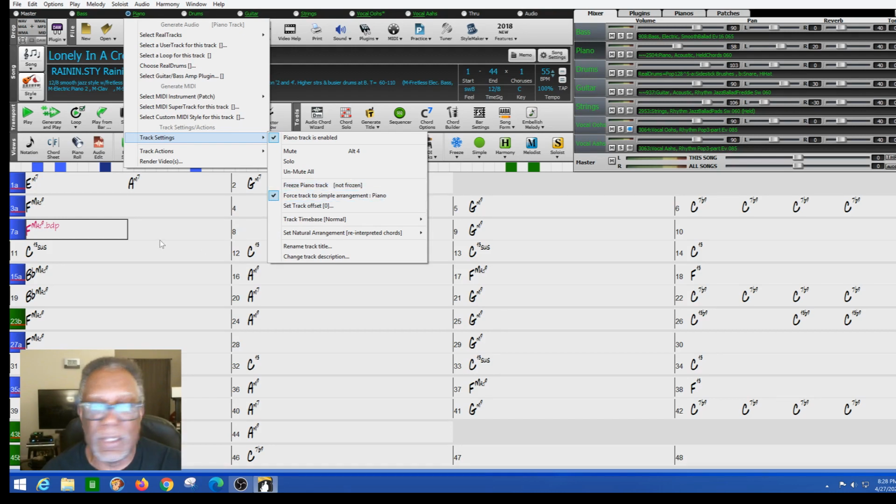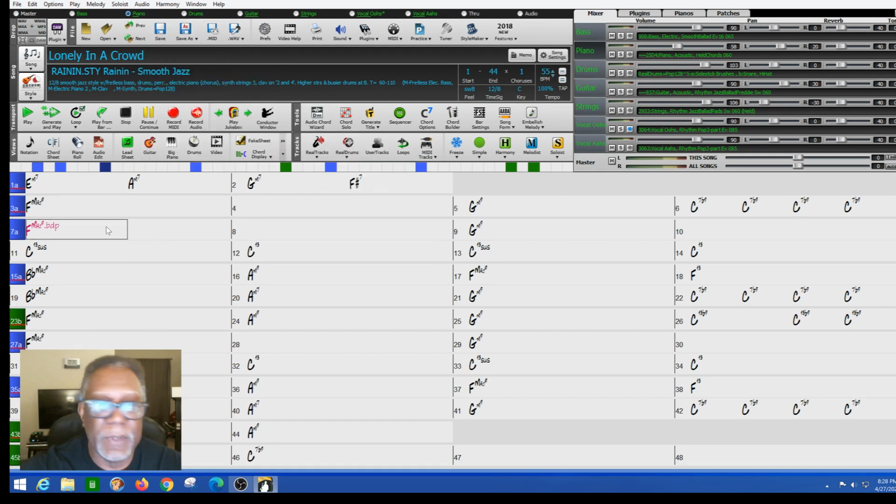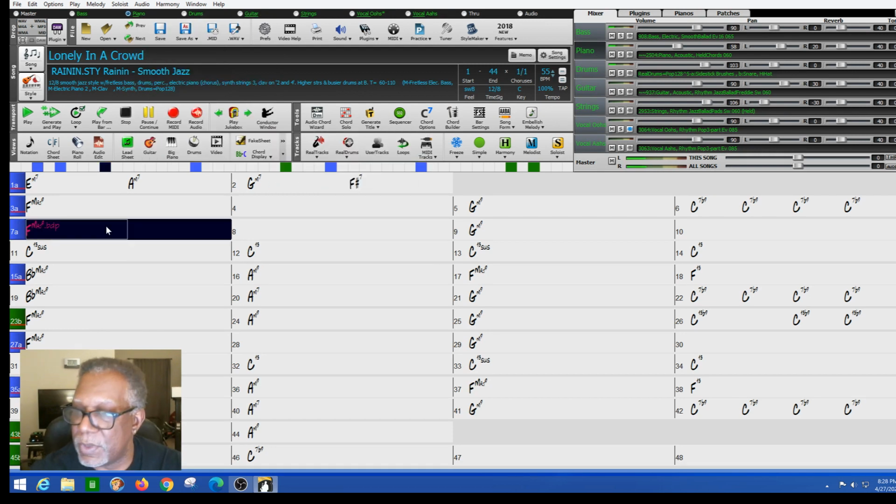So anyway, everything is still muted, right? Now notice that the strings are also still muted at this point. So no strings whatsoever.